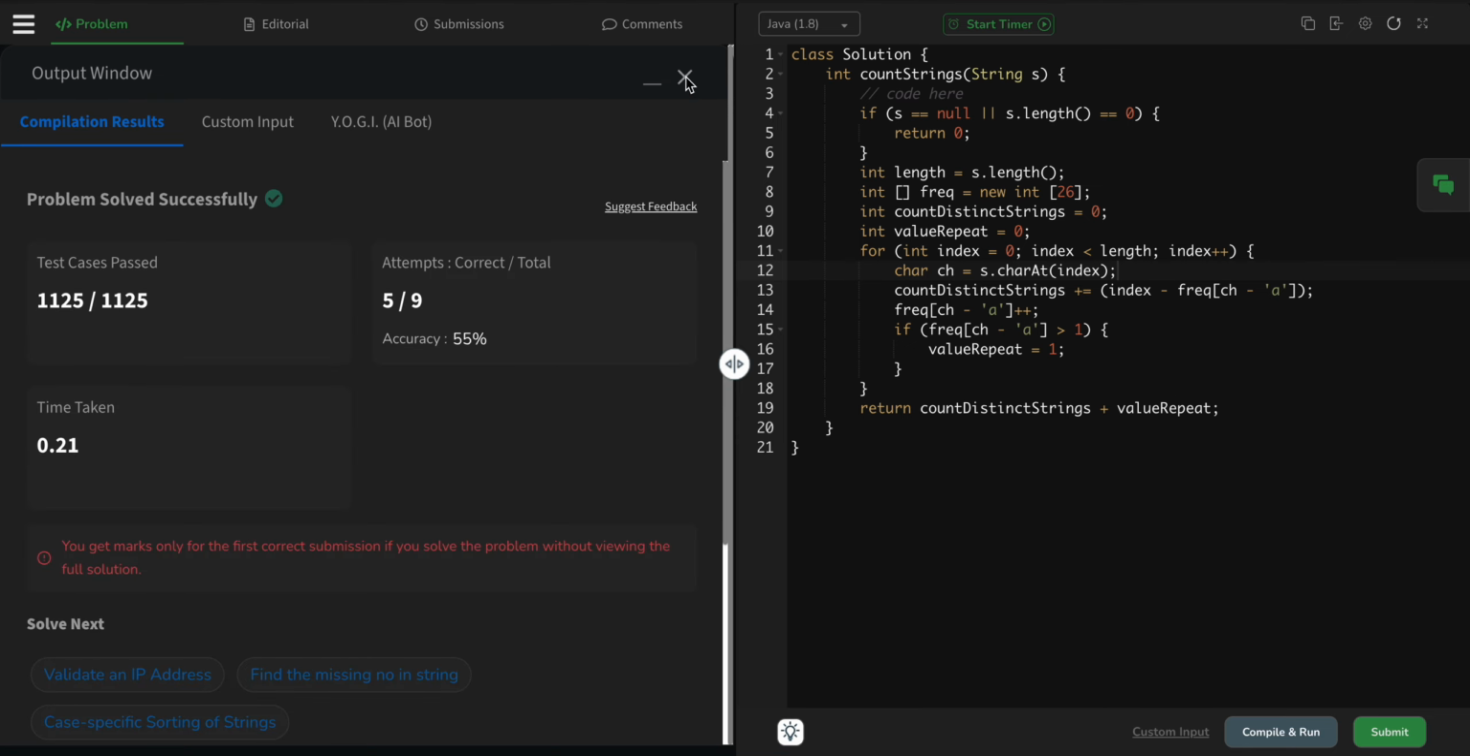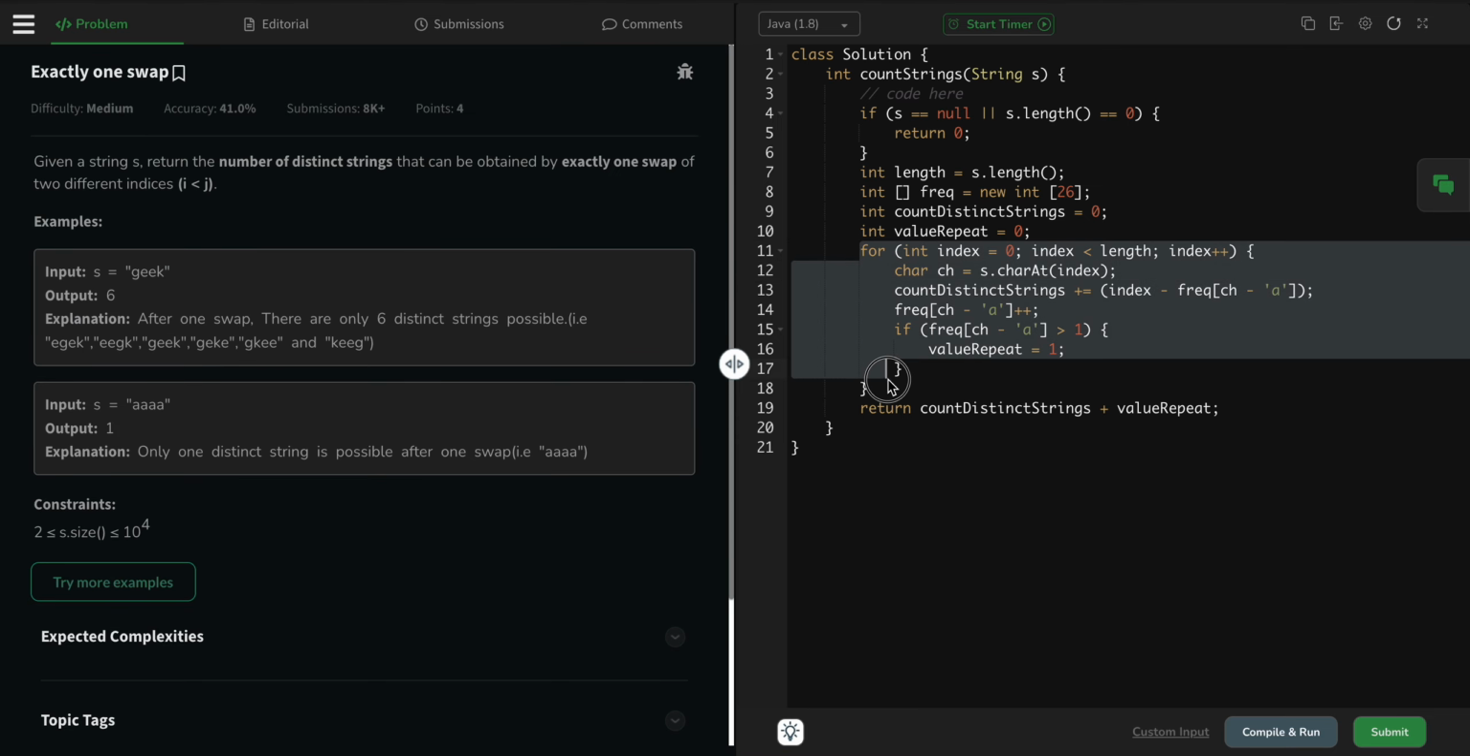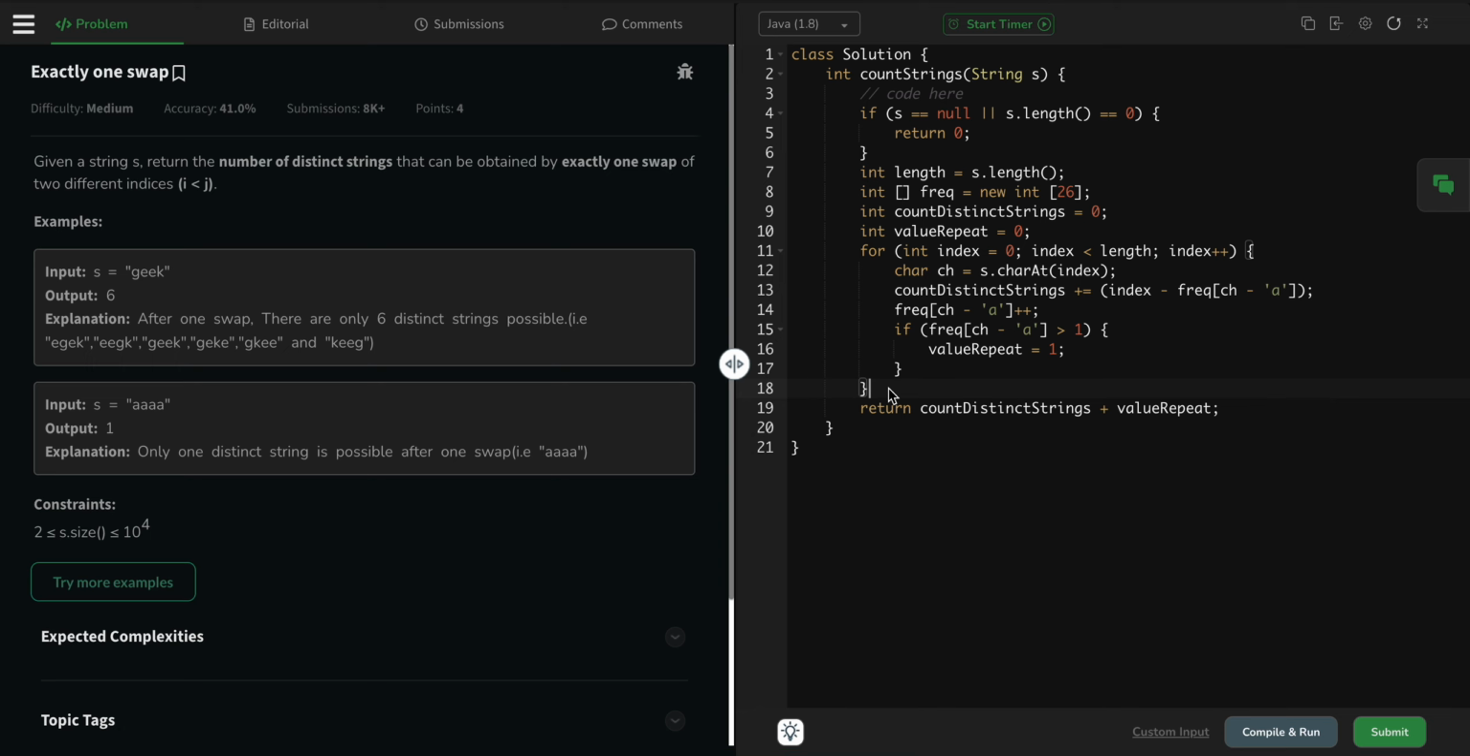And this is accepted. So here the time complexity is big O of n, where n is the length of the string, and we are not making use of any extra space other than the big O of 26 frequency array.